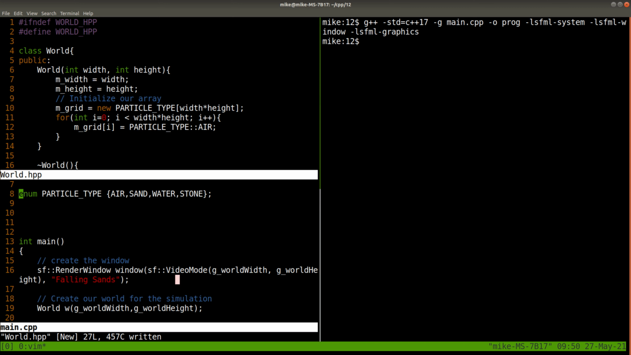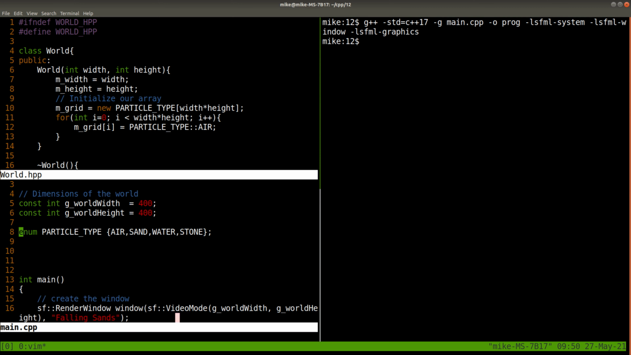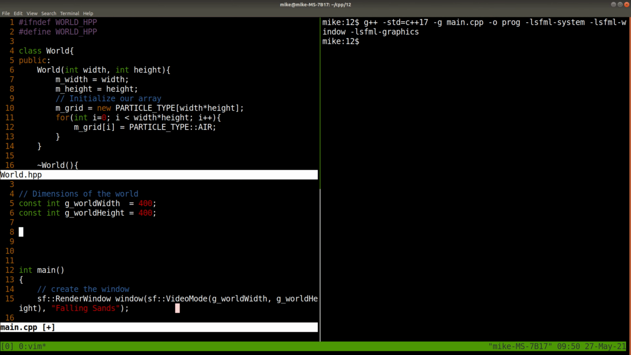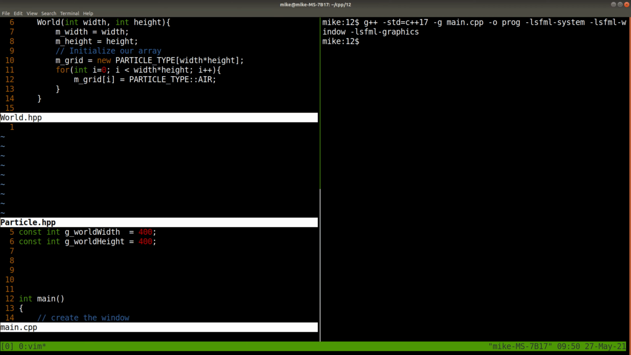I do need our particle types. These have to live somewhere here. So I should also put this in another file here. And I'm just going to call this one particle.hpp. Okay, so I'll split again, paste it in here, do the same thing. If not defined, particle.hpp, define particle.